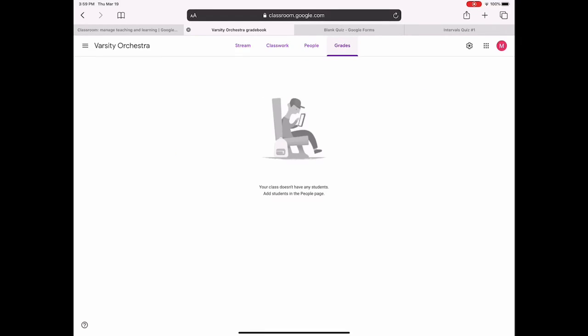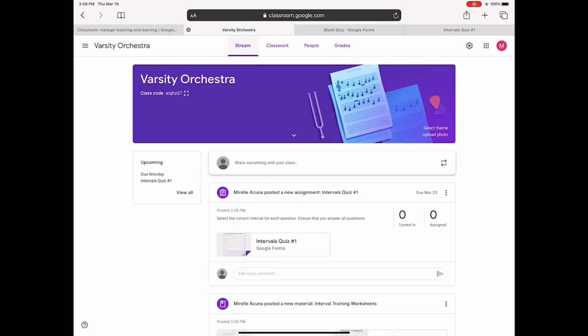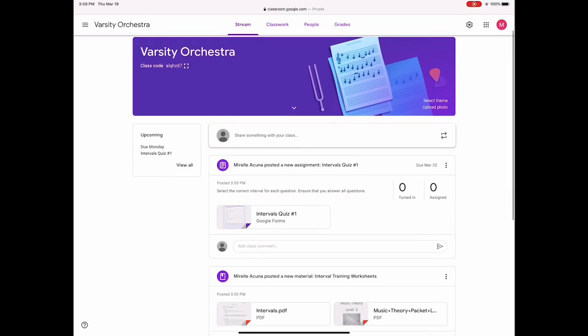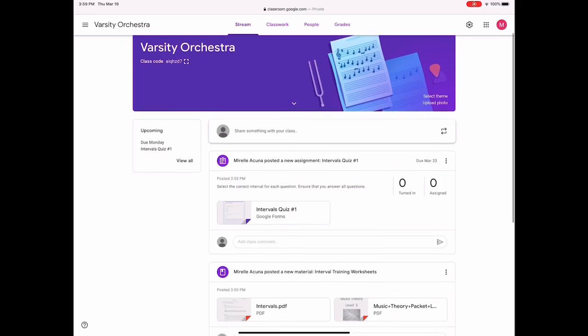Now, if you click grades at the top, any grades that you have imported from any of those quizzes would be put there. Now we're back at our stream, and again, this is what your homepage looks like. You can always play around with it. You have your upcoming things on the left-hand side.